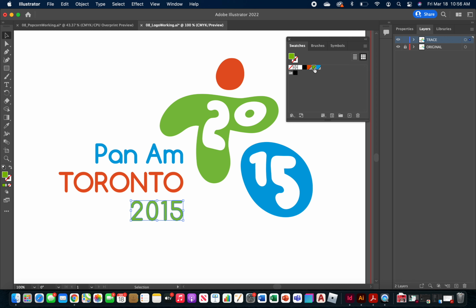Okay? So now we know we have vectorized the logo correctly. It has been traced. We don't need the original anymore because we've got a vector version of it. And the logo is set to the correct colors. And that will get you the marks for this part of the marking.